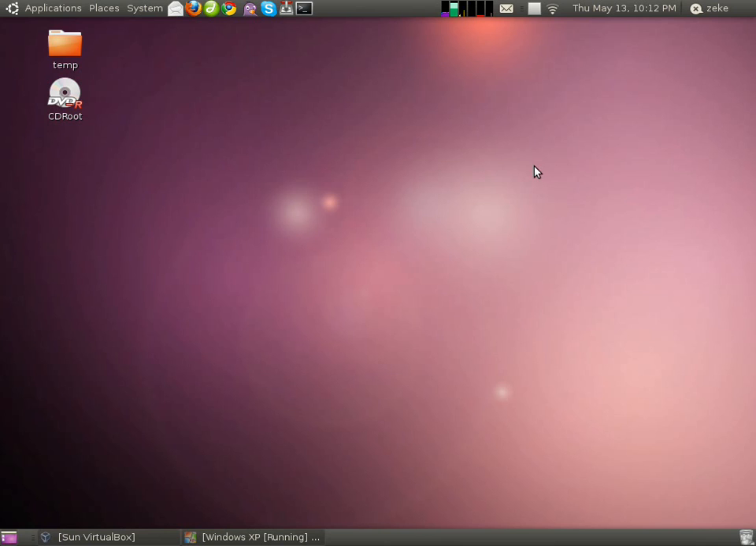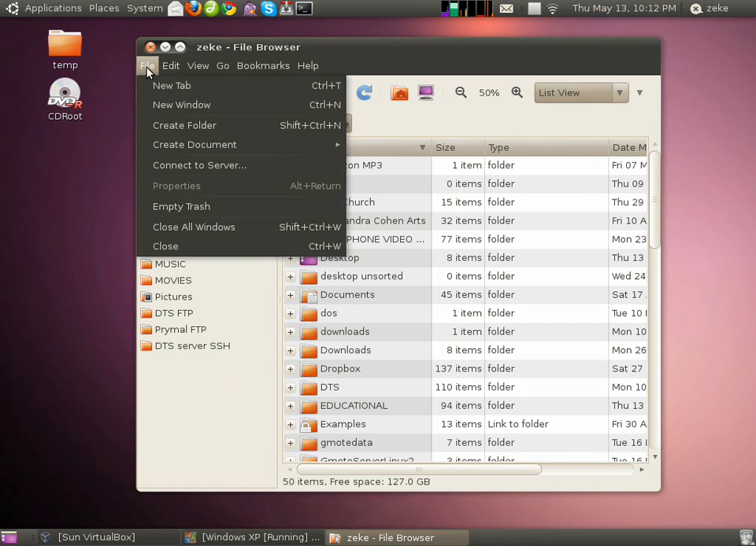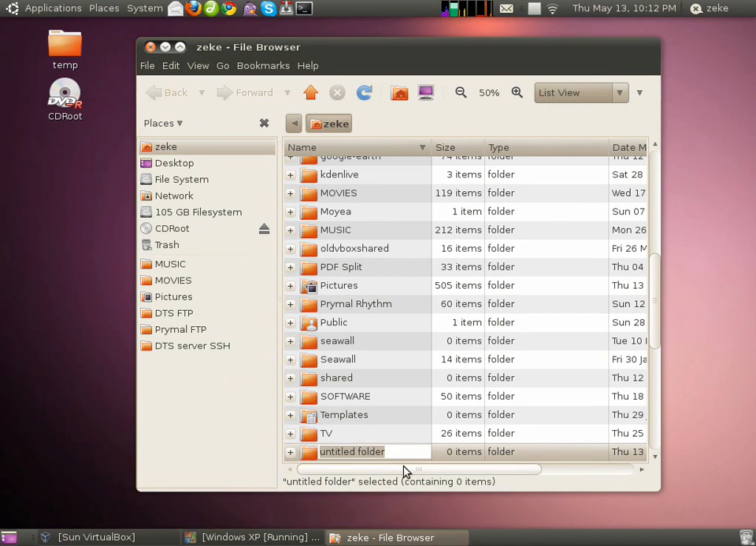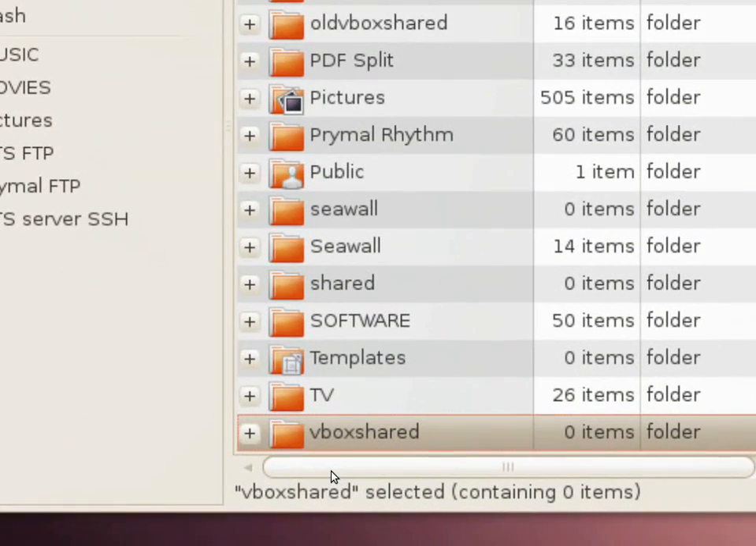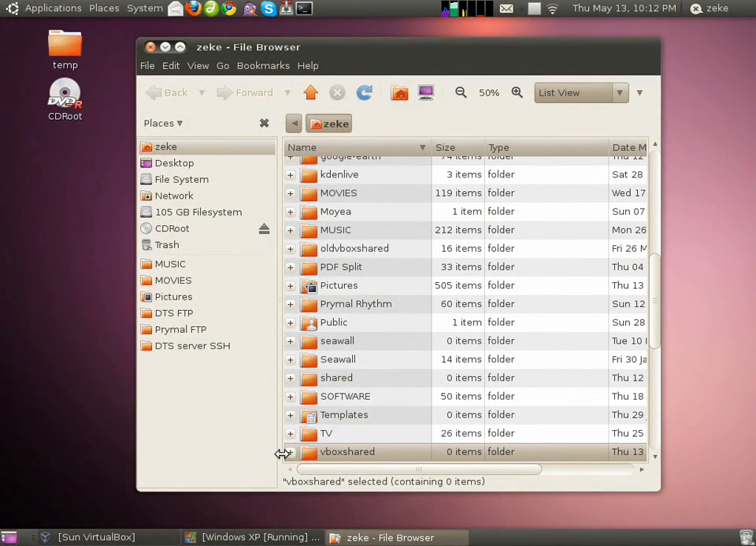So the first thing you want to do is create a folder somewhere, preferably in your home folder, that will be used to share folders and files between Ubuntu and your virtual machine. I'm going to open up my home folder and click File, Create Folder, and then name this folder something like VBox Shared. This folder can really be called just about anything that you want, but it's best to leave it all lowercase with no spaces in the name. Now that this folder is created, I can close this window.